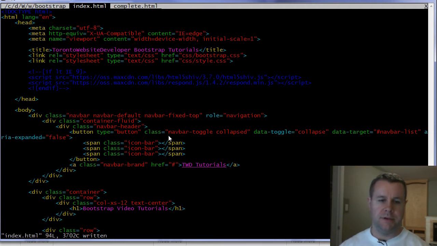So here, as I mentioned, three divs, and then I open up into a button. This button is what we see when we have a collapsed menu for our navbar. And so you'll see the type is equal to button. The class, again, navbar-toggle, and we're going to use collapsed.